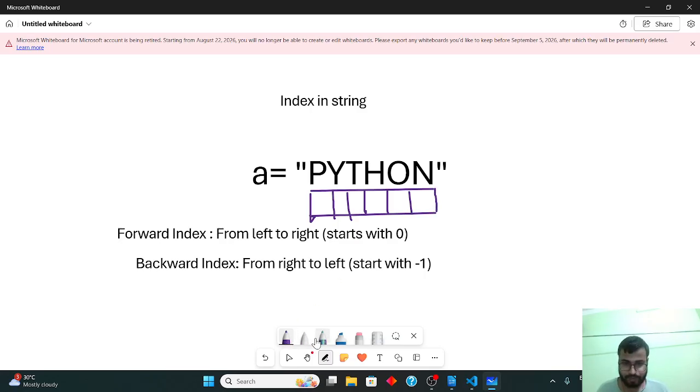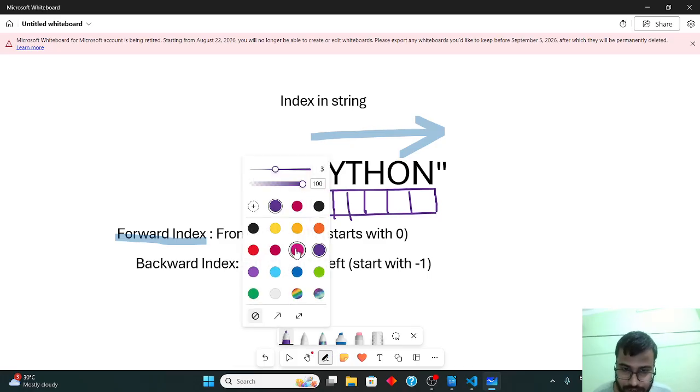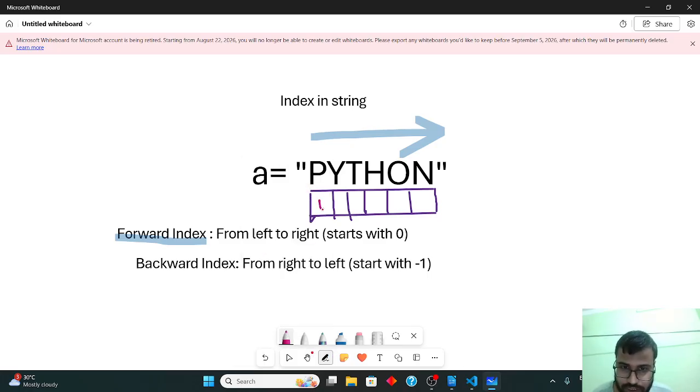So now we are using forward indexing. Again repeating, forward indexing will start from the beginning of the string and go towards the right side, towards the end. It will start from P and go to N. And from which number will it start? From 0. So let's fill our boxes now: 0, 1, 2, 3, 4, and 5.